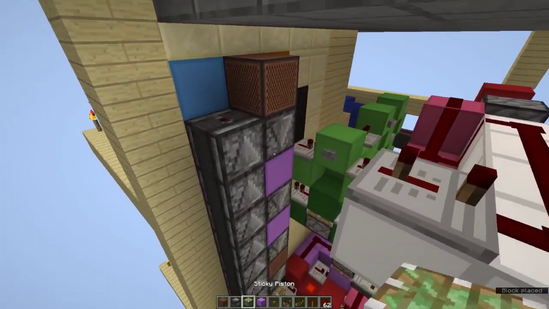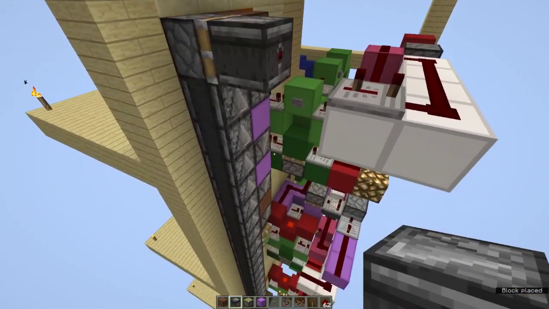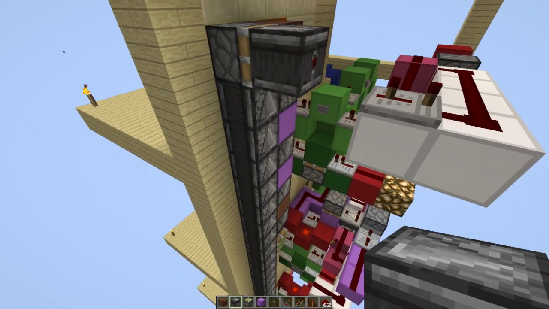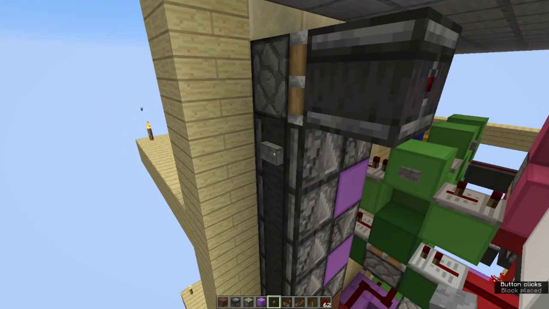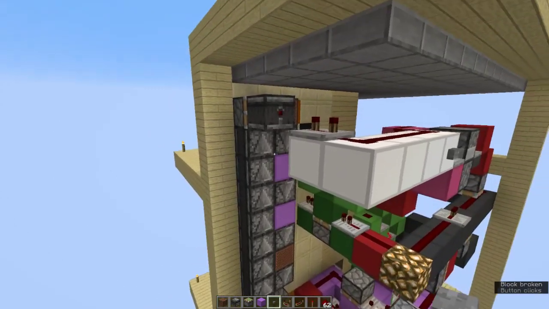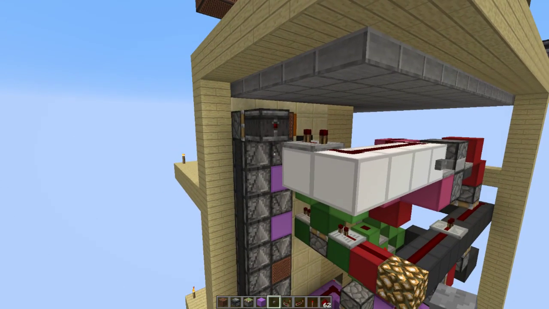So when you do that, the observer... This actually does work, because they don't interfere with each other. Like, if you put something here, it does not activate it. So I don't know how expensive an observer is. I'd probably have to look online to find out.